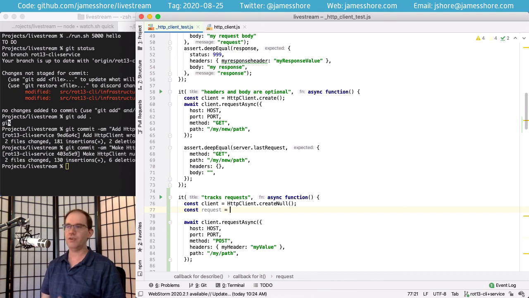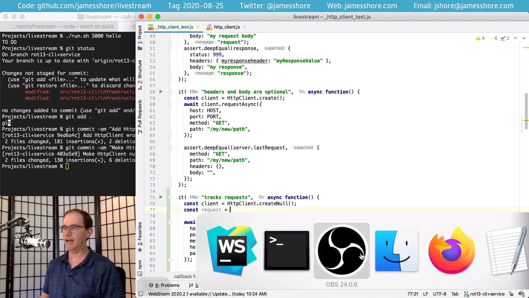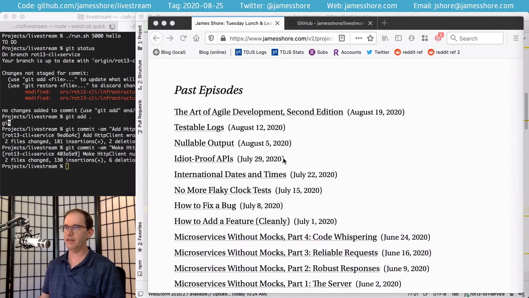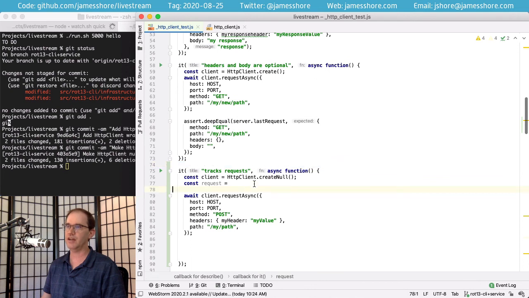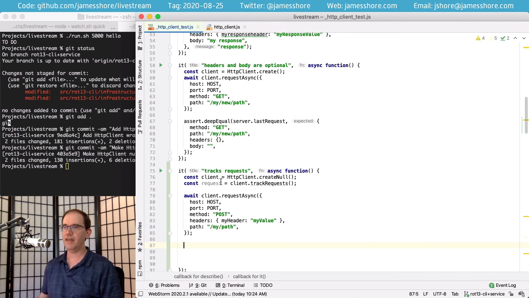And again, if you want the details of this, look at the nullable output. The nullable output episode explains how this works. But I've taken that code and abstracted it into a generic function, so we're just going to use that. So we're going to say the request is client.trackRequests, and that will give us an array into requests that has every request that we make.